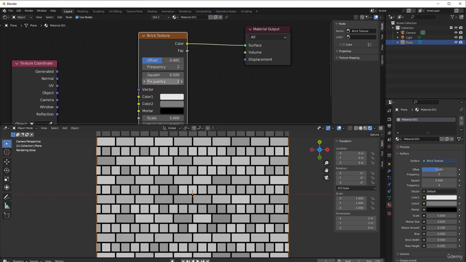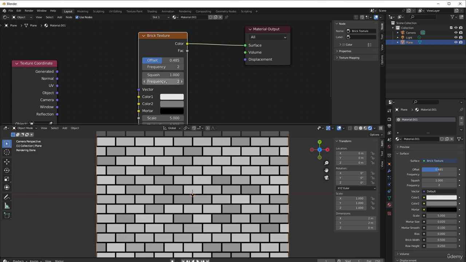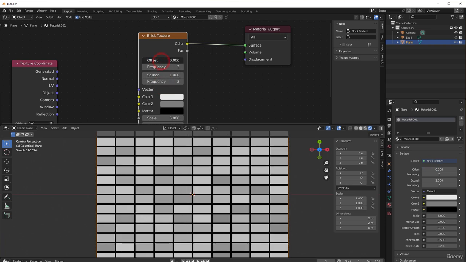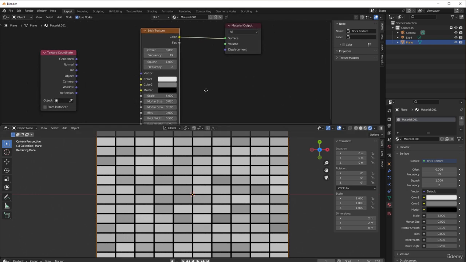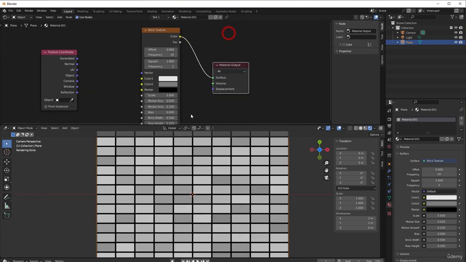So I can put this to 1, and I can put this offset to 0, and then it doesn't matter what frequency I have because it will be the same here. Then I have all the stuff down here.